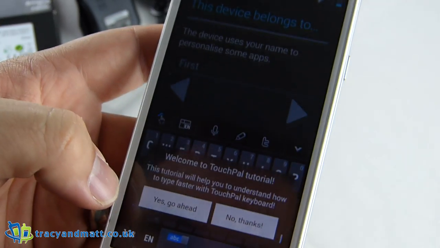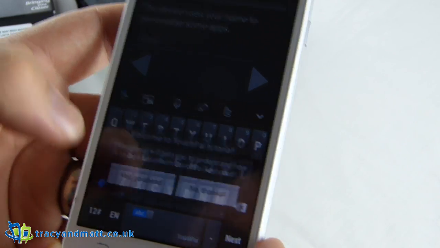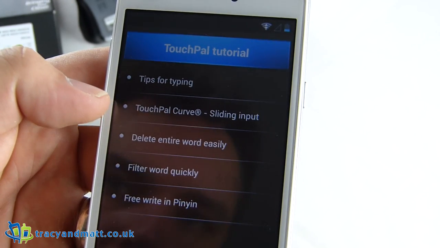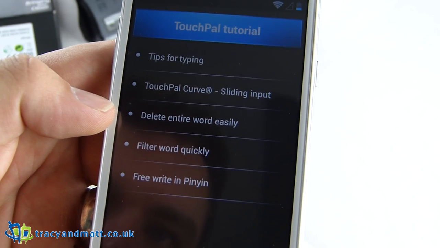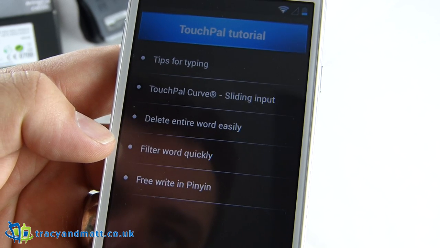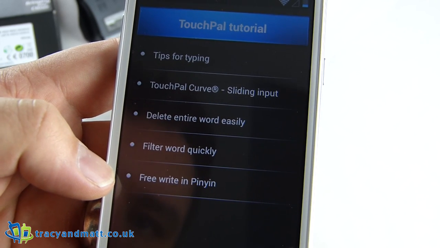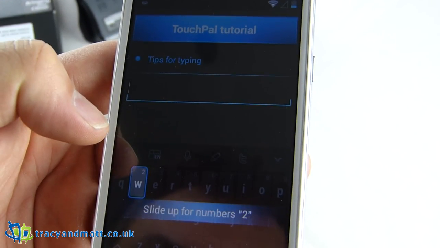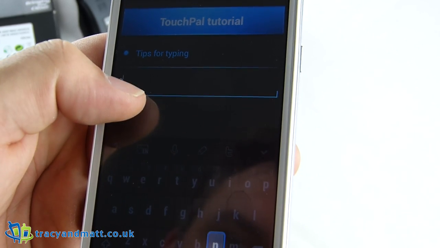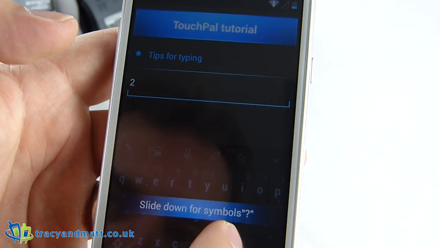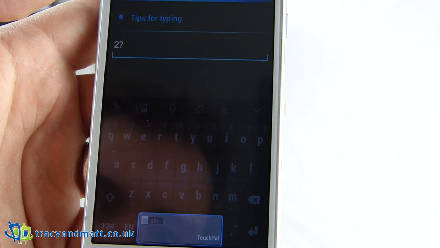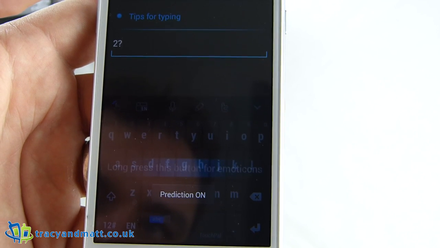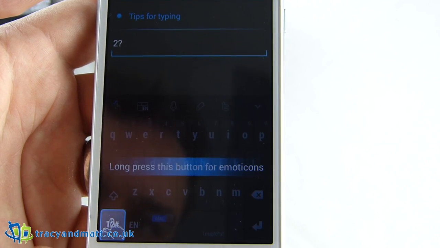This tutorial is to help you understand how to use the keyboard. I will go with it now, why not? Okay, so TouchPal tutorial: tips for typing, touchpad curve, sliding input, delete entire word easily, filter word quickly, and free write in pinyin. Okay, so tips for typing. Slide up for numbers, slide down for symbols, slide right to enable prediction. Long press this button for emoticons.